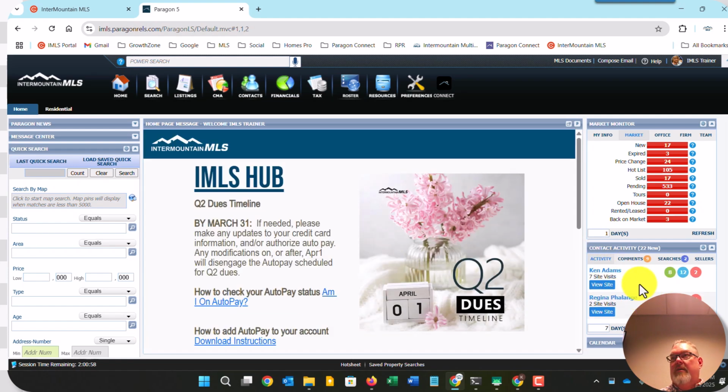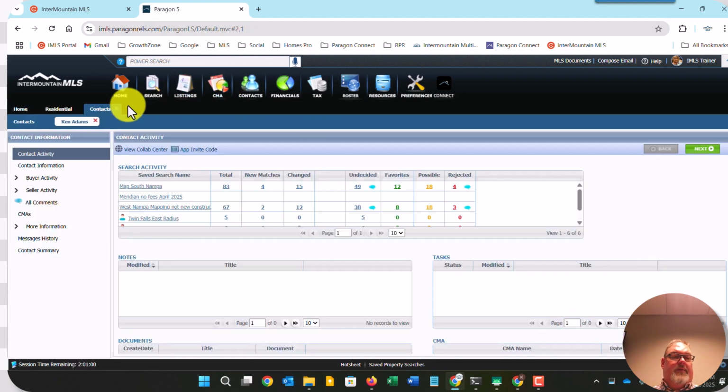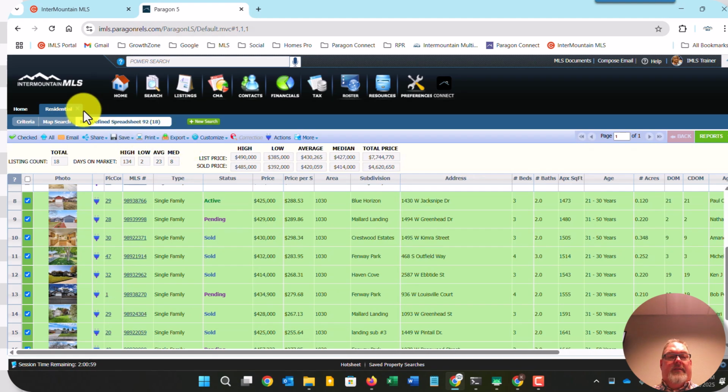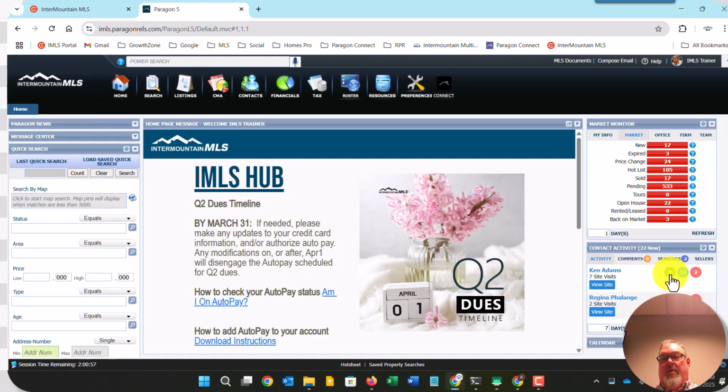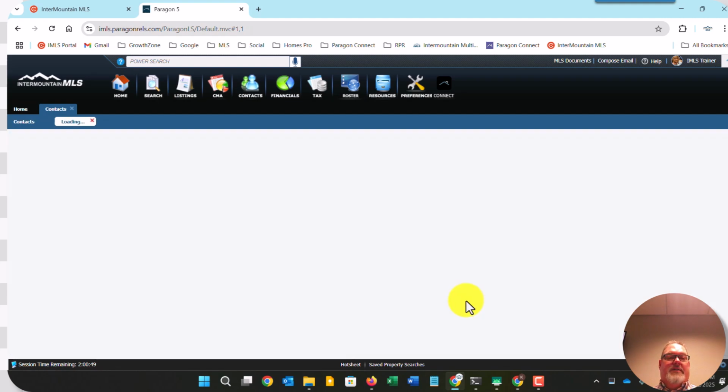activity widget. So there's my fake person, Ken Adams. In the last 7 days, he's visited the Collab Center 7 times. If I hit his name, that brings up his contact record. I can see the properties he's marked as favorite, possible, rejected. So if I want to see the 8 properties he marked as favorites, I can click on that number 8, and that brings up those properties.